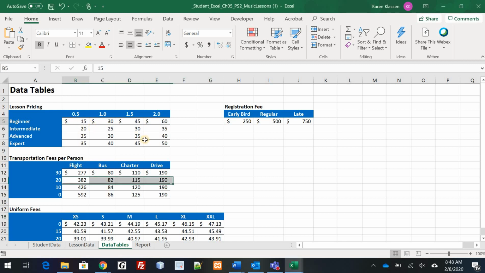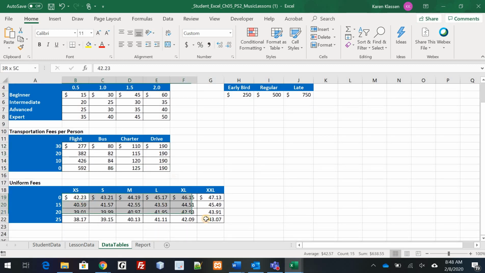So we're going to name B5 through E8. We're going to name it lesson underscore pricing. And be sure you hit the enter key or it doesn't stay. And then we're going to do H4 through J5. Entry fees, enter. And then trans fees. And uniform fees.